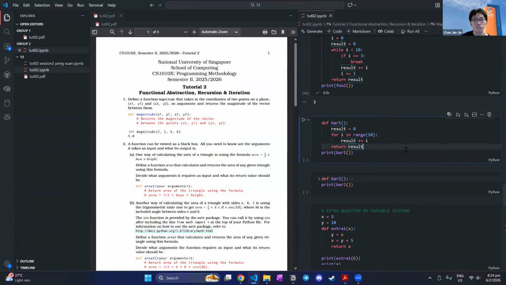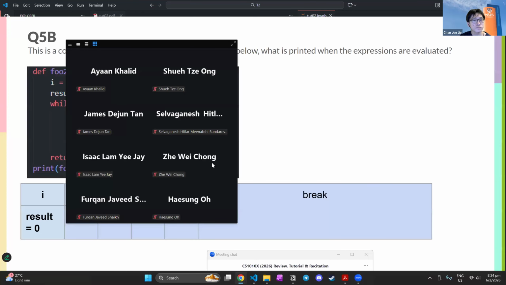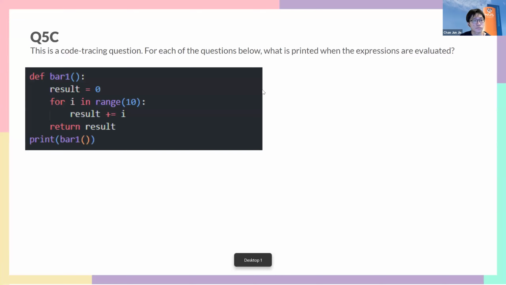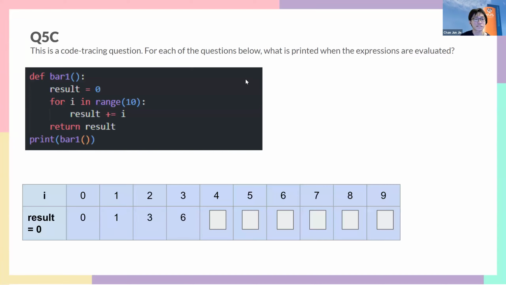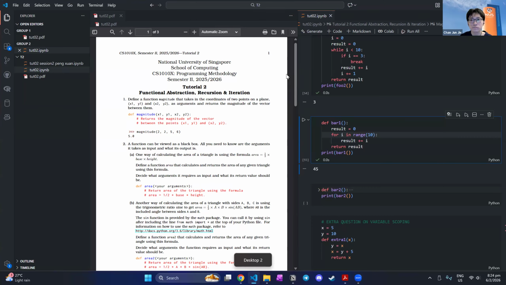Yeah, so the for loop goes from 0 to 9. So result will add from 0 to 9 and you'll get 45. Yep, thank you. So this is the same thing as the first question, just that it's a for loop. So just remember that range works exclusive. If you pass it 10, it's going to go from 0 to 9.